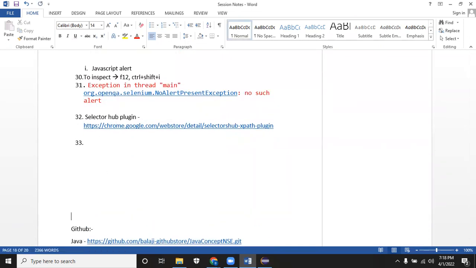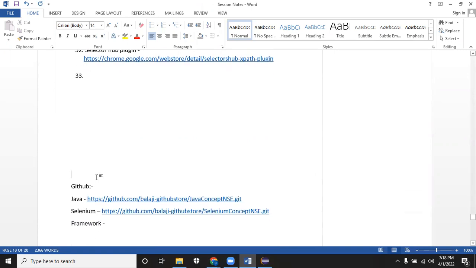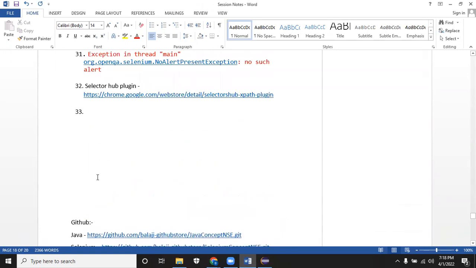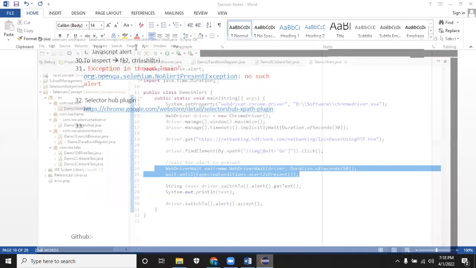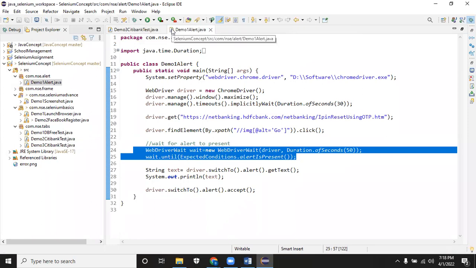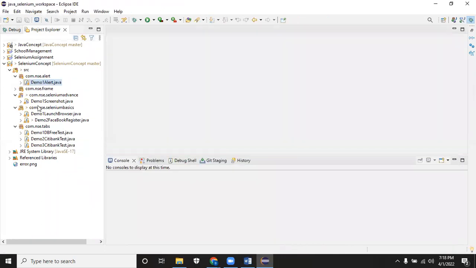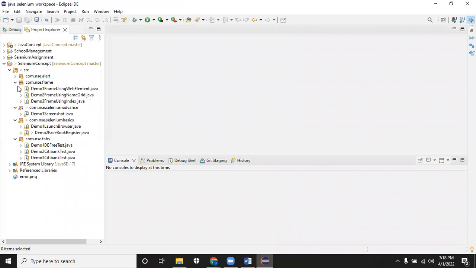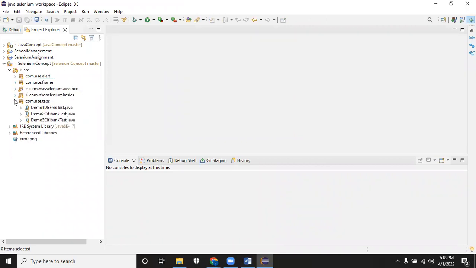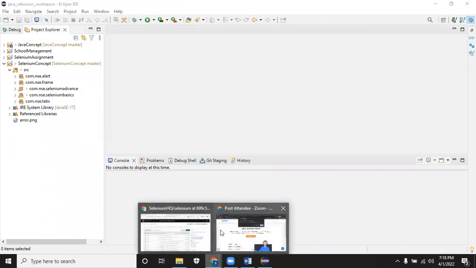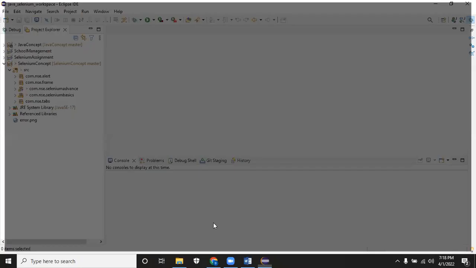Now today we'll start with some advanced concepts like mouse activities and keyboard activities. I'll quickly tell you, and then I'll tell you the real-time scenario where you can apply the mouse activity and keyboard activity. For example, let me show you. Let me take this page.